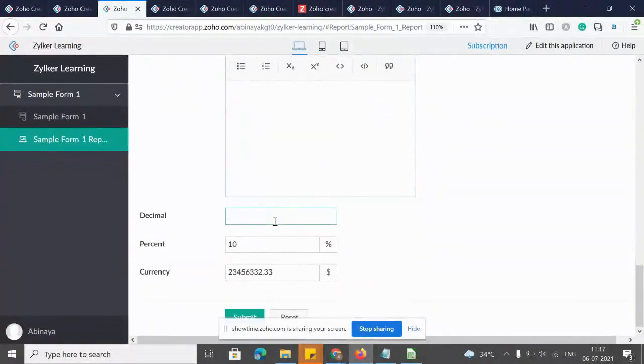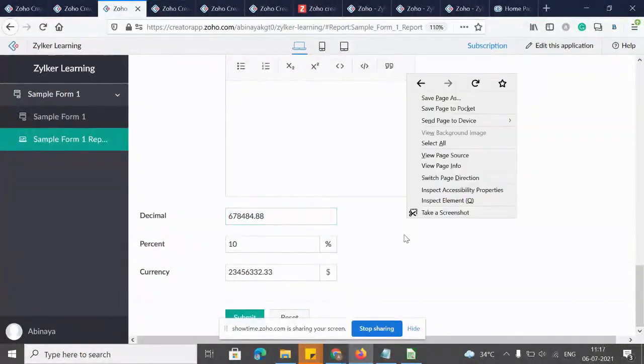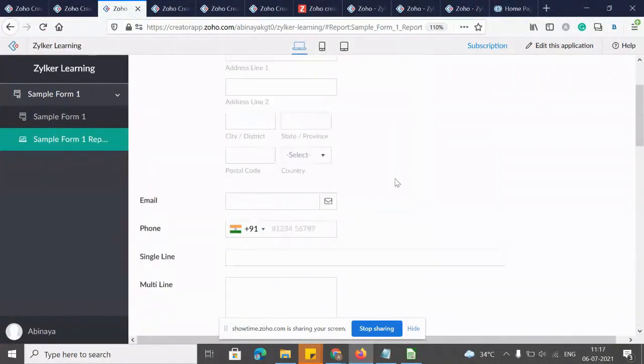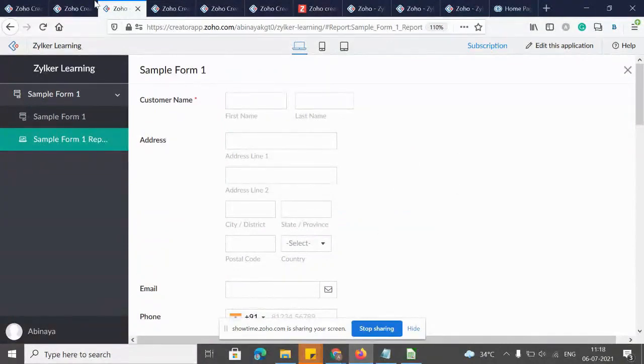And again, in the decimal field as well, we have given 3 decimal points. After the decimal point, it will accept 3 values. If I give it as 2, it will accept. But if I give it as 4, the system will not allow. So after giving the name, I'll be able to submit the information.